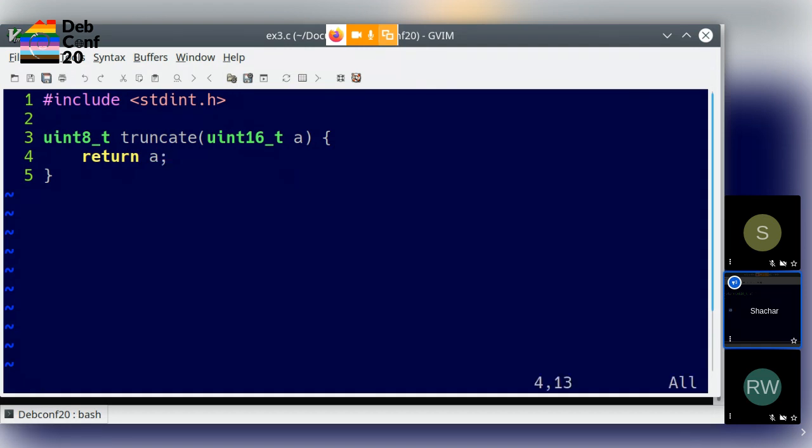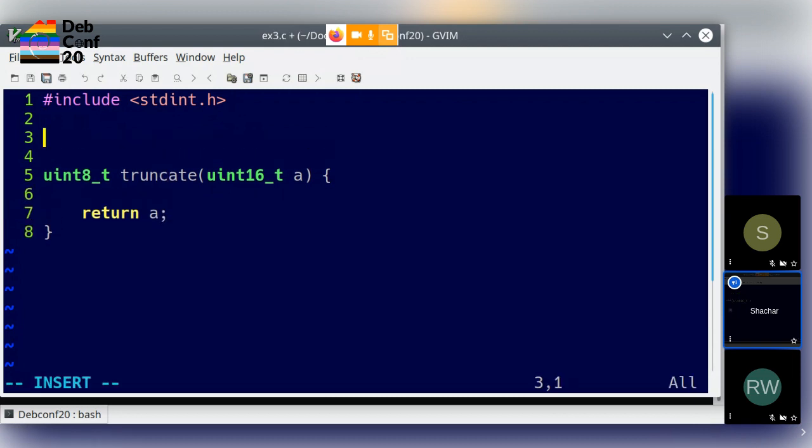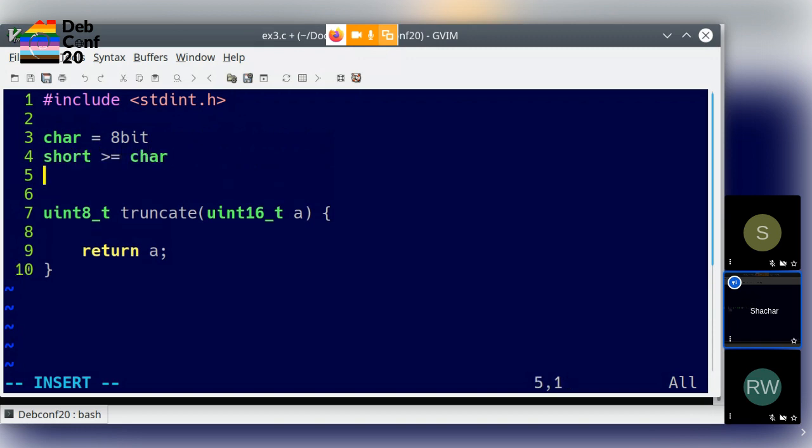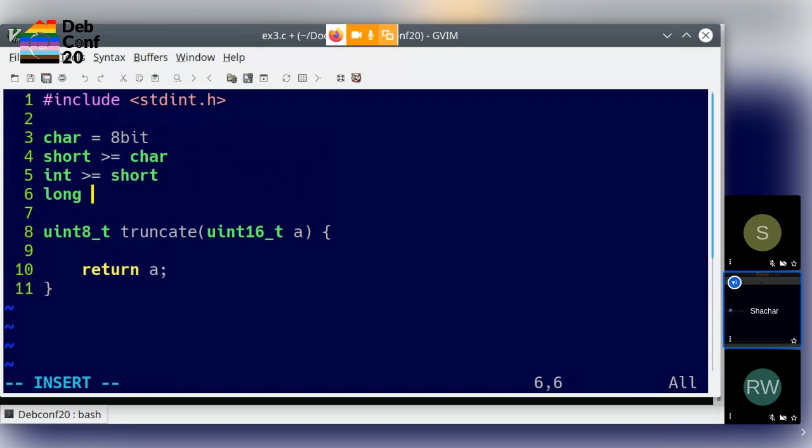And the reason this is important is because of the definition of the integer types in C. C basically says this: char is 8-bit, short is greater than or the same as char, int is greater than or the same as short, and long is greater than or the same as int.